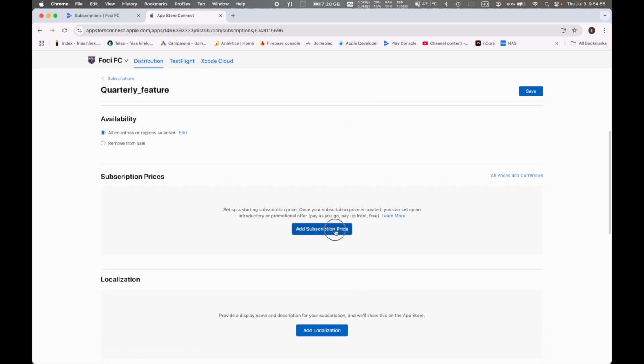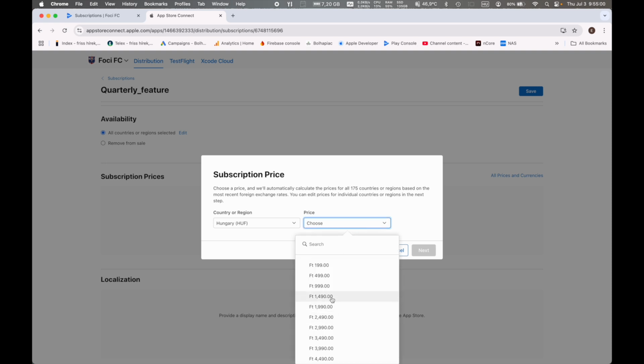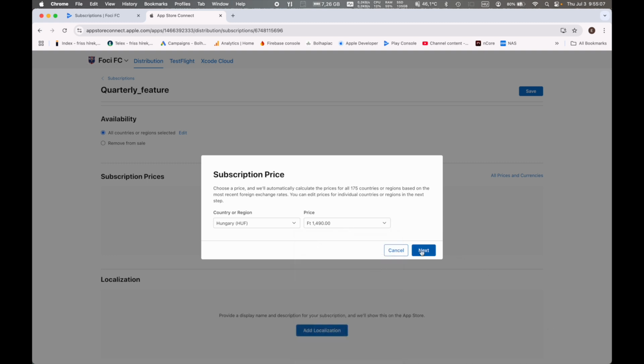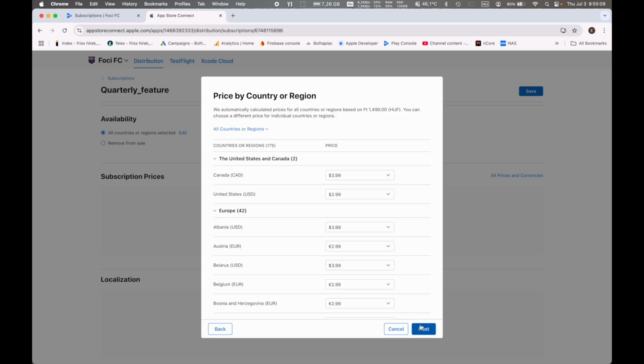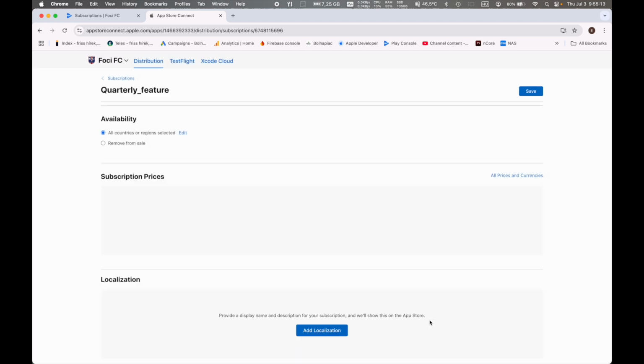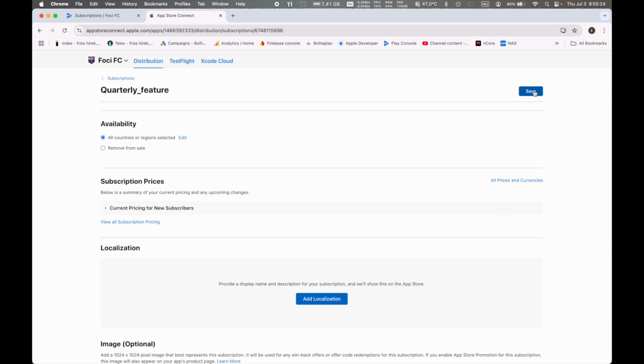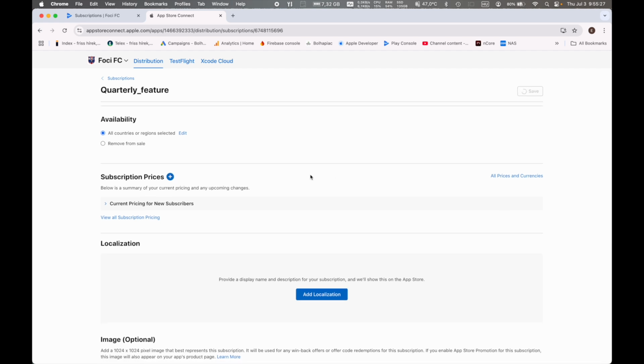Okay, price. Of course, here you should select the price in a way that is meaningful. So typically you are planning to charge maybe a quarterly more expensive if you add it together for a year. A monthly is more expensive than a quarterly, and the quarterly is a bit more expensive than a yearly subscription. So okay, let's save it.